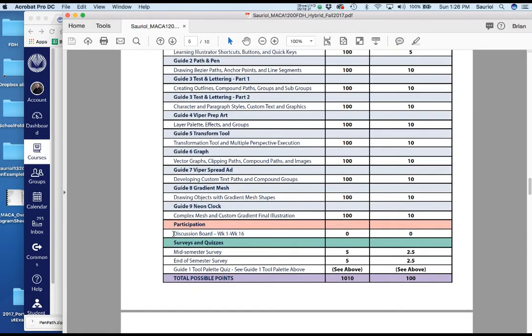Now, please do all discussion boards, because you have to have them done. They're complete or incomplete. And I don't like incompletes. Then the mid-semester and the ending semester survey are both worth 5 points.